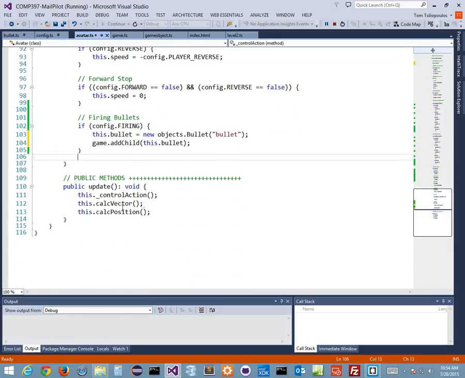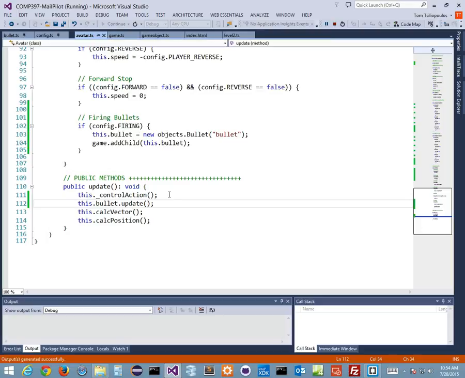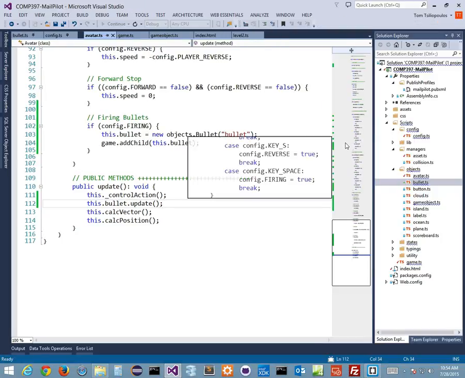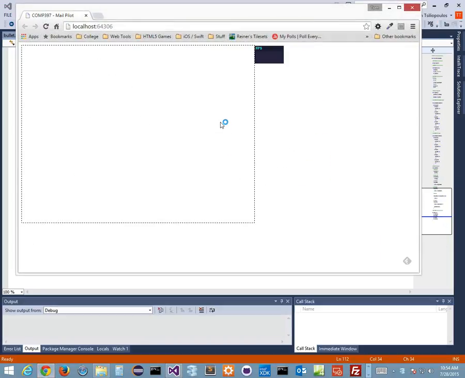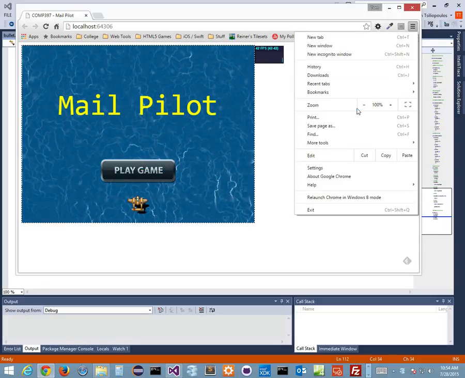So if I go to my control action, my calc vector, and all this kind of stuff, and you know what? After my control action, before my move, I want to do this.bullet.update, right? Because it belongs. I have some bullets, and I have an update for my bullet. Let's see what the problem is going to be. So I go here, and I have a problem right away. Here, let's see what my problem is.